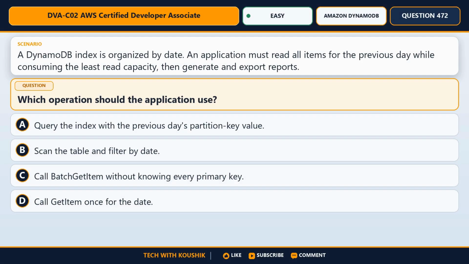Question number 472. A DynamoDB index is organized by date. An application must read all items for the previous day while consuming the least read capacity, then generate and export reports. Which operation should the application use?